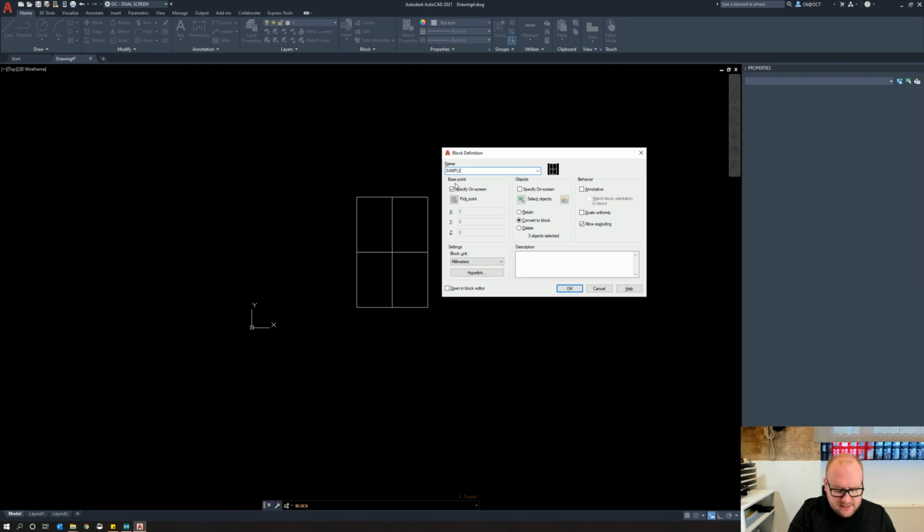I like to do things in capitals because for me, it's cleaner. It's just the way my brain works. I won't bore you too much with that. And then the next section is base point. So basically, when it says specify on screen, I'm going to tell the computer where I want this block to insert from. So this is going to be a drawing within a drawing. If I don't select that, it will use this point here, which is the 0,0 point of the drawing. I never want that. I always want to specify on screen.